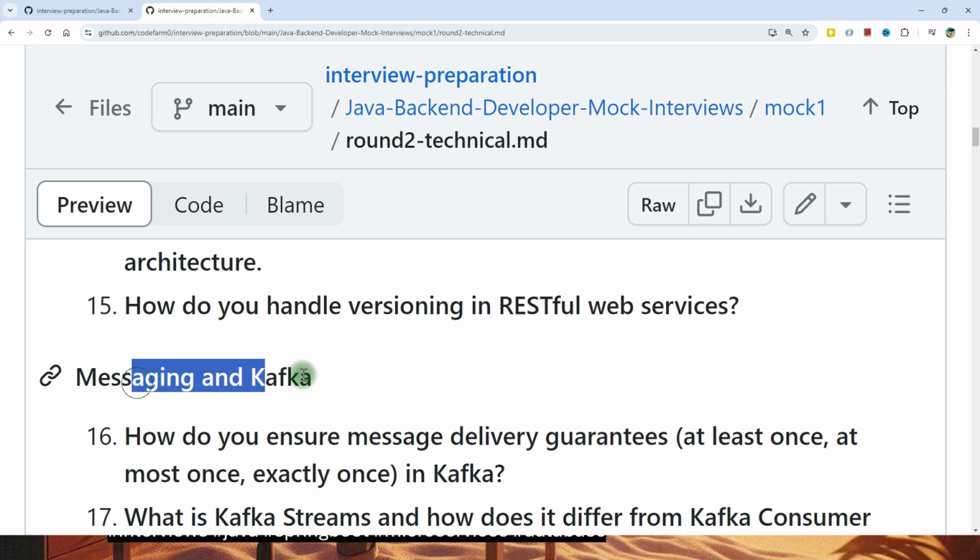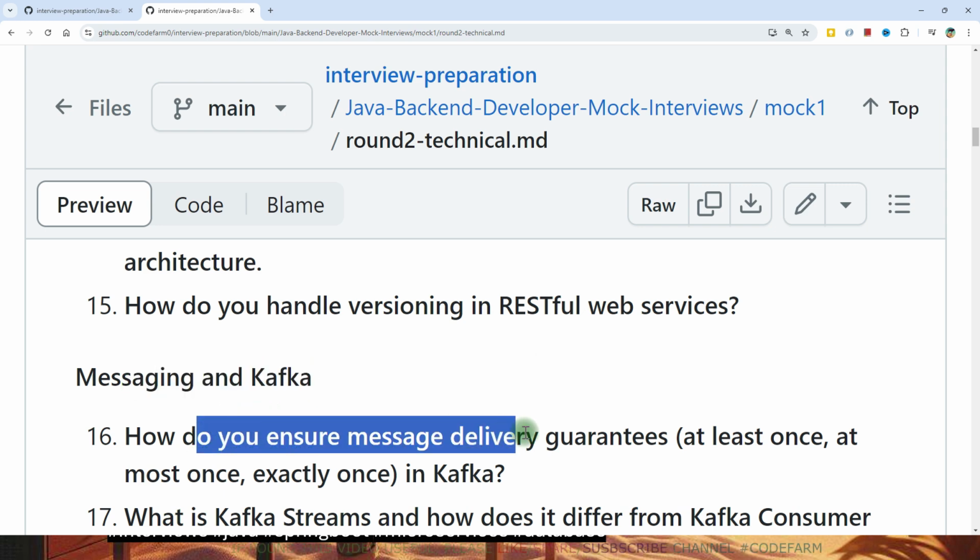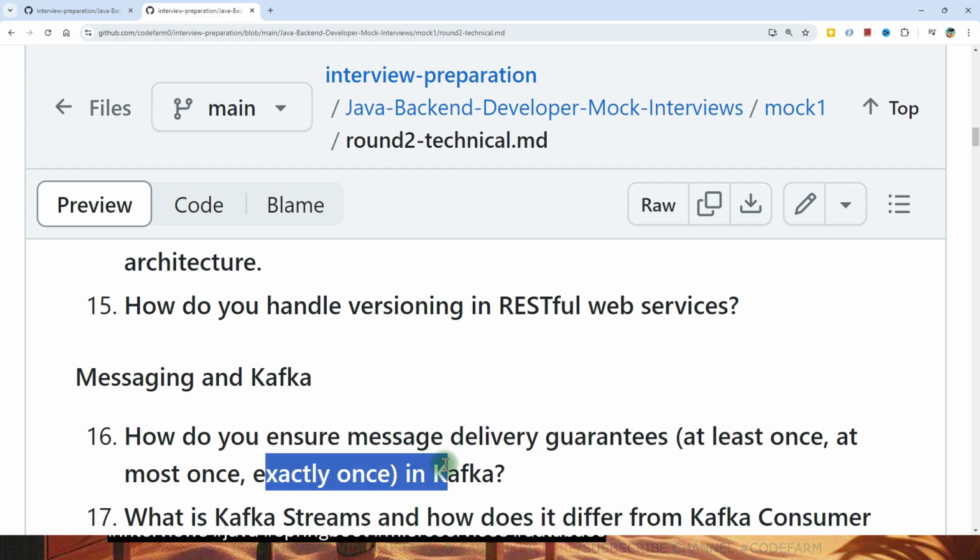The next question is about messaging and Kafka. How do you ensure message delivery guarantees, at least once, at most once, exactly once, in Kafka?